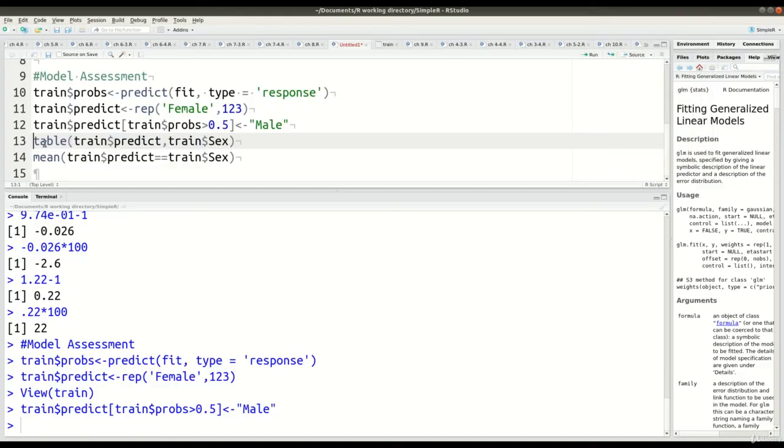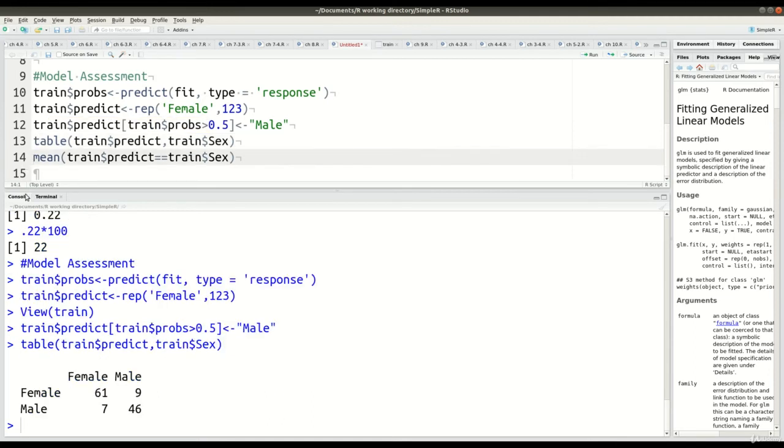Okay, so now what we're going to do is look at our confusion matrix. We haven't talked a lot about that, but we want to see how many men were correctly classified as men, how many women were correctly classified as women, etc. And so you can see here, this looks pretty good. 61 females were classified correctly, 46 males were classified correctly. There were only 16 misclassifications.